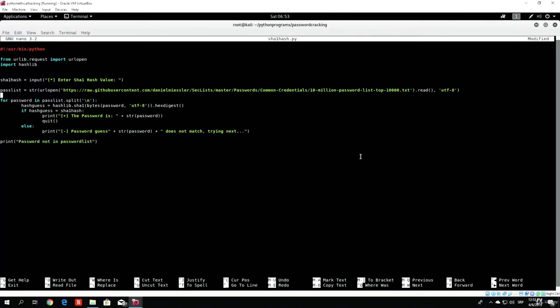So if this is coded correctly, which I'm having a little bit of second guessing about this line, but we will check it soon enough, we should have successfully tried to guess the string value of a SHA1 hash with this password list right here. So let us save this.